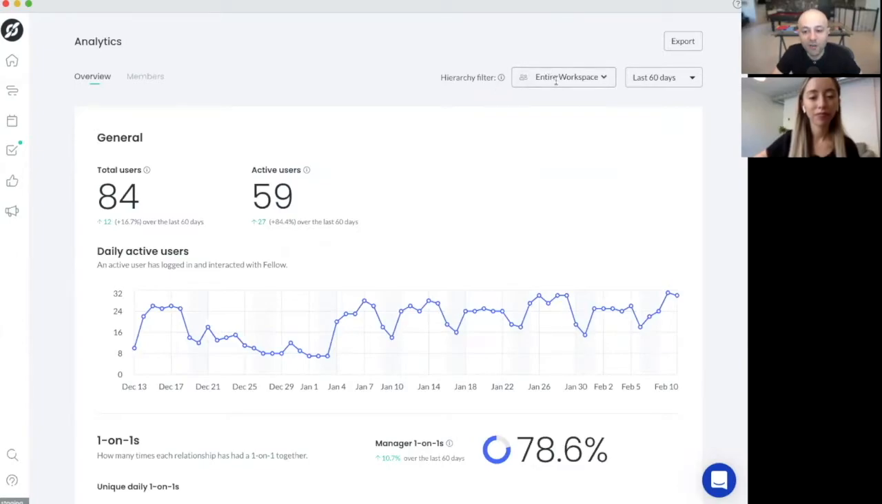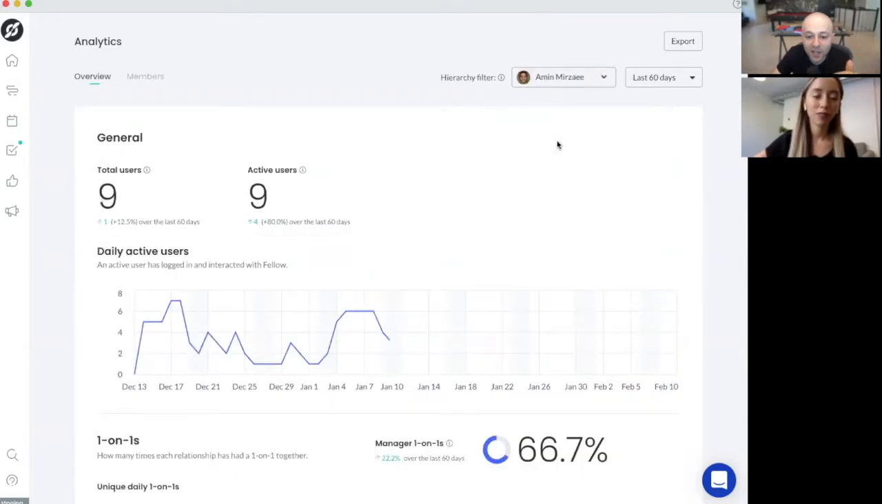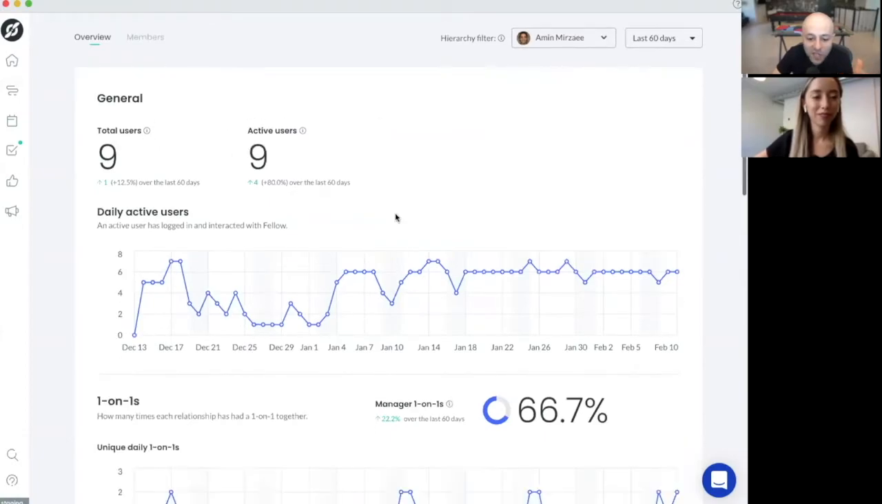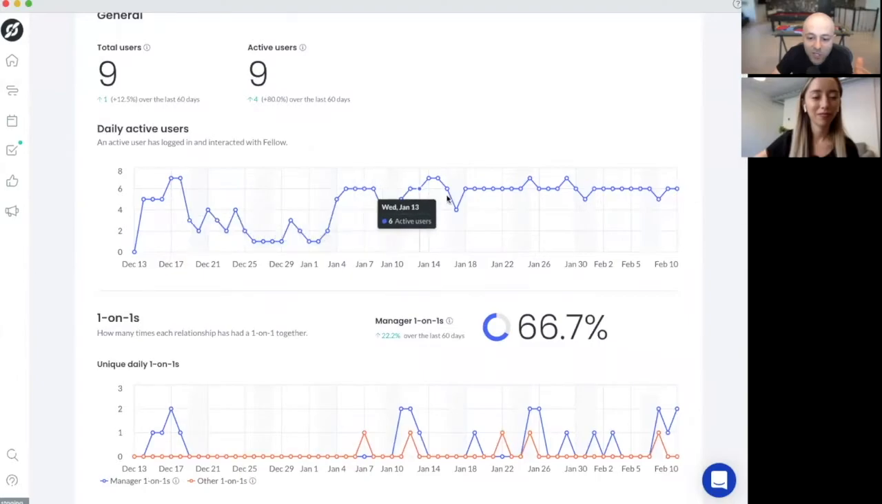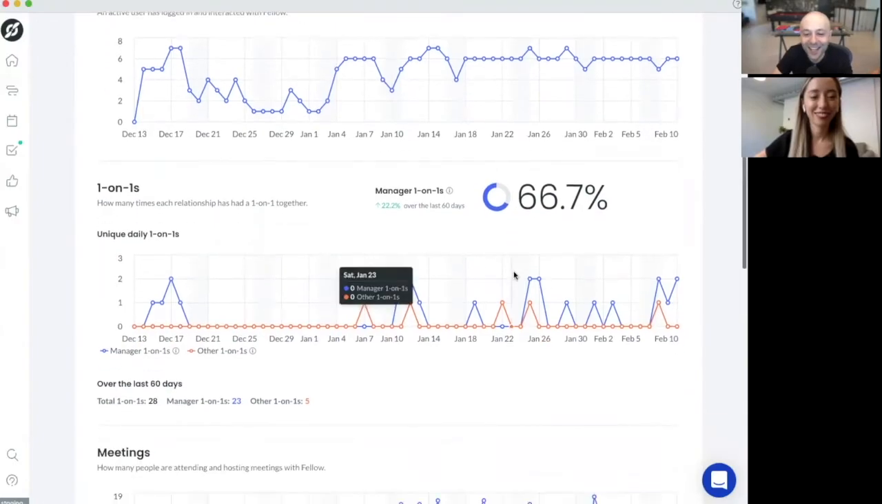So this is really powerful because when I click on it, I can search for any user that I want. But as soon as I choose a person, we can see all the people within that person's team. So if I go ahead and click on Amin, you can see that in this case, there's 9 users. It seems like most of the users are active most of the days. And you can see the manager one-on-one score for his organization is only 66.7. So you might want to reach out and say, hey, what is going on here? And follow up.